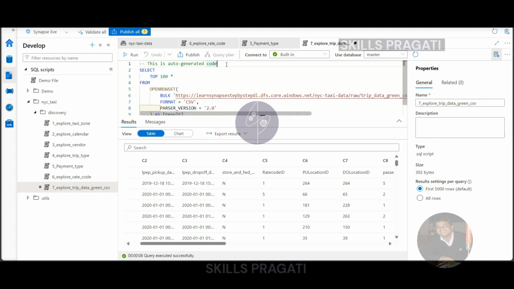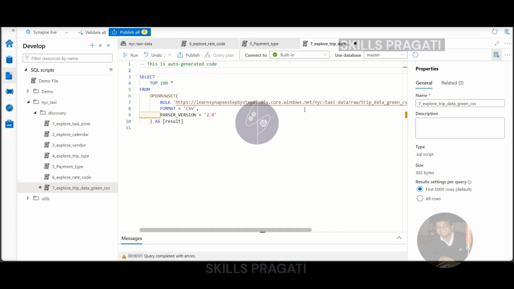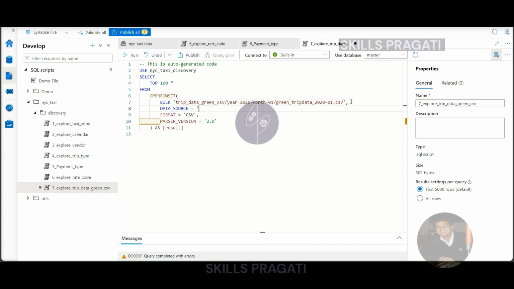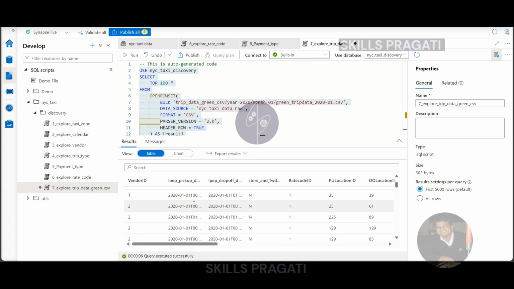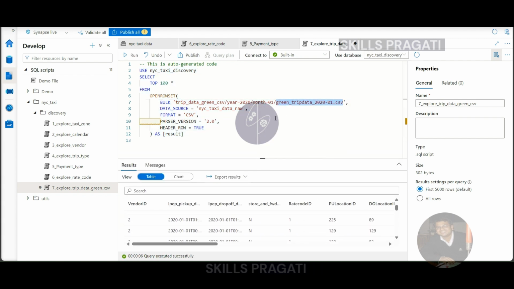But so far we have been using a data source rather than providing the HTTP URL. So let me make those changes very quickly. Also, I'm going to specify the header row equal to true. So let me run this through now. And as you can see, the data has been selected, as we would expect, and everything looks okay. And we've just selected the top 100 records. In this case, we've explicitly specified the name of the CSV file and we got the data from the file.